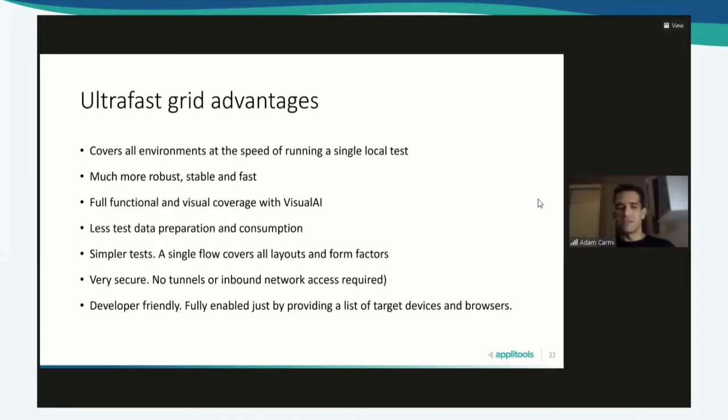This is in contrast to the traditional grids that have browsers that need access to the application behind your firewall. It means that you either need to use tunnels or open up inbound access in the VPNs, and this compromises the security of the company.